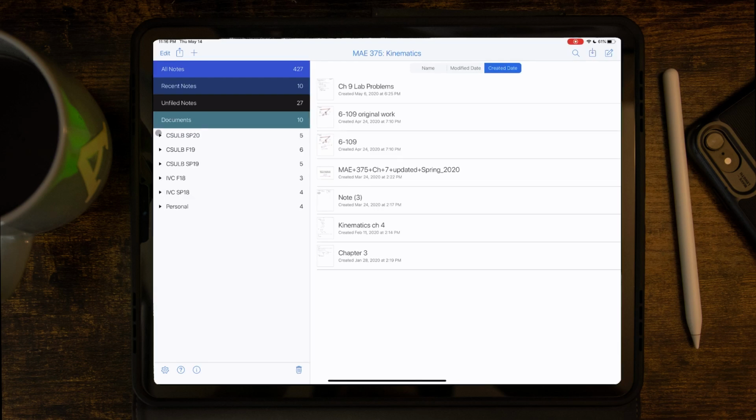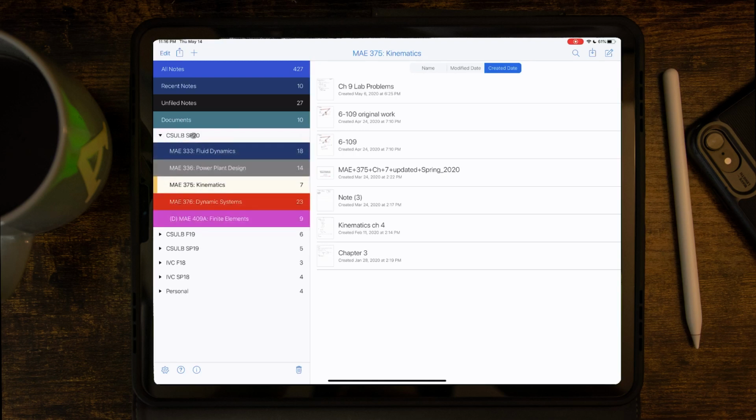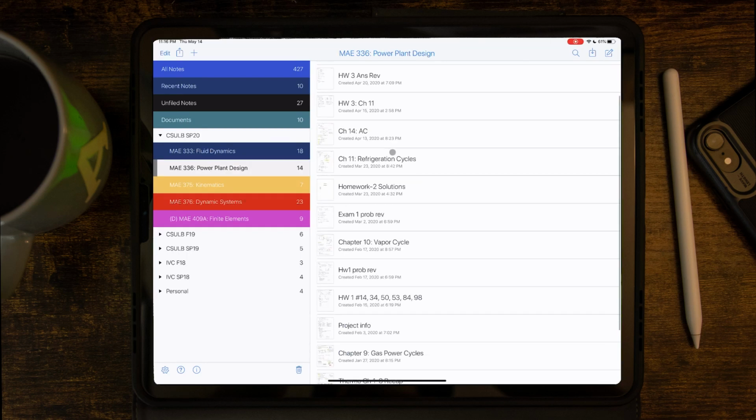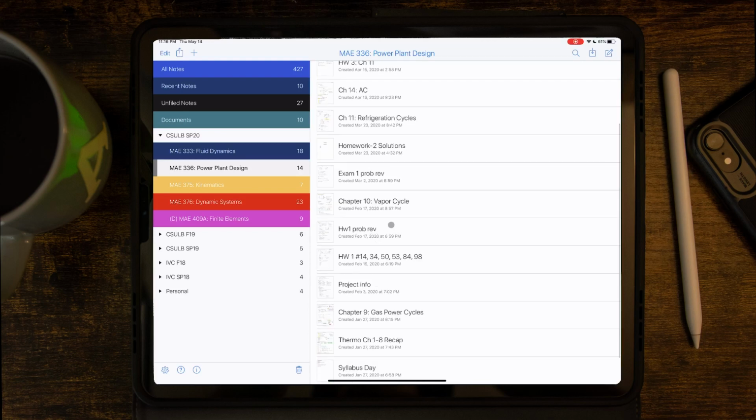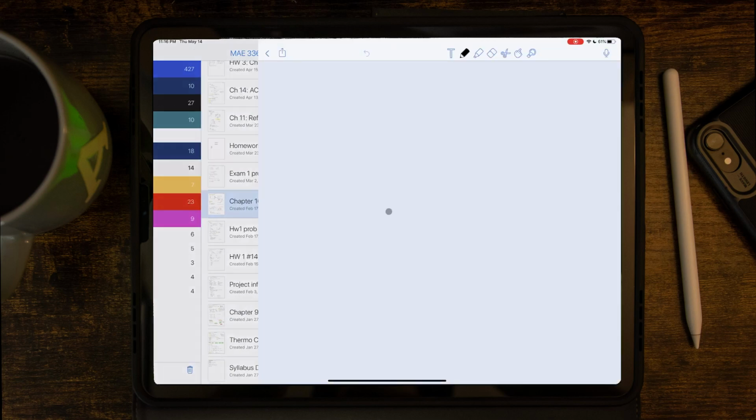Notability. So I have it organized over here. You can have different subjects and tabs for your subjects. So I go to Cal State Long Beach and I'm in my spring 2020 semester. So I have some different classes here. This class I dropped, that's why there's a D there, but I took some notes that I want to hold on to. Then I have, these are all my engineering courses from this semester. Let's look at power plant design, mainly because I did a lot of drawings in this one.